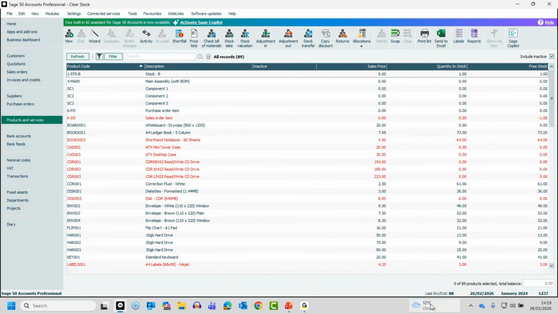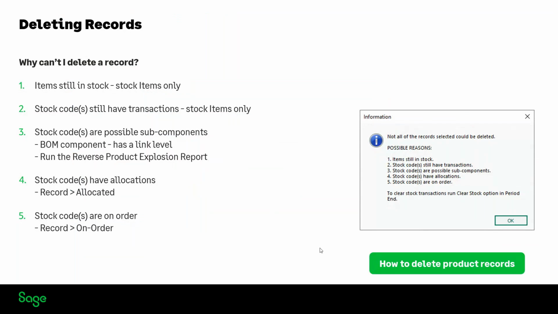Right. So that's the basics of clearing your stock transactions and clearing or deleting records that meet the criteria. However, we did get that message a few times there. I'll just bring that one back up for you so you can see it. This is the message that appears on the screen when I'm in a position where I can't delete something. It tells me not all of the records selected could be deleted, and these are the possible reasons. So there's 5 of them.